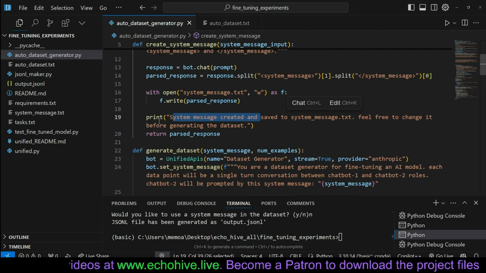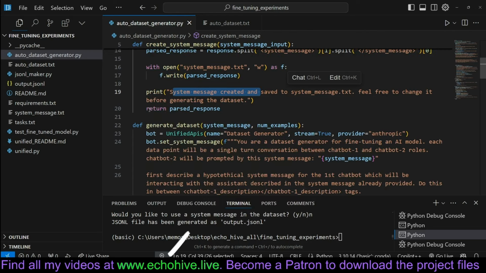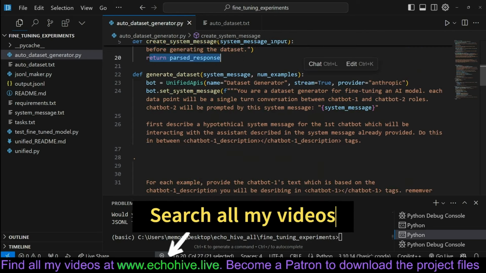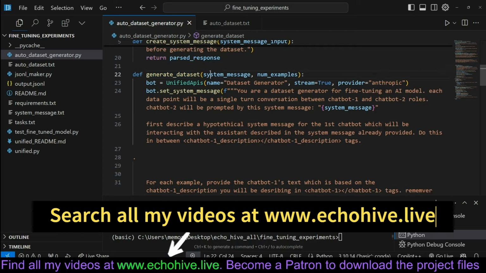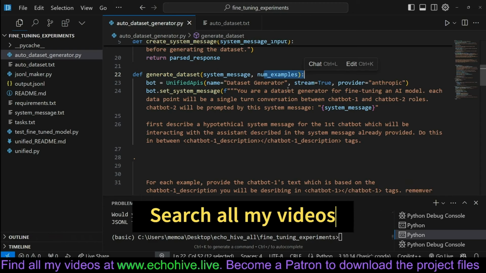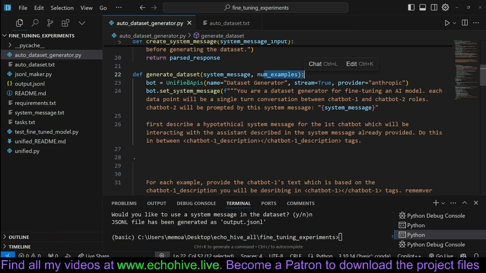Now we're going to print that system message was created, and this is going to return the system message. The generate data set is going to take in the system message, a number of examples which the user will specify. Again, we are initializing an instance of the unified API class. We call it the dataset generator.